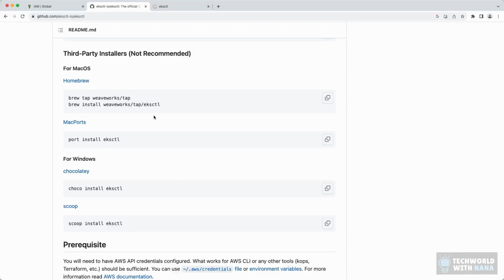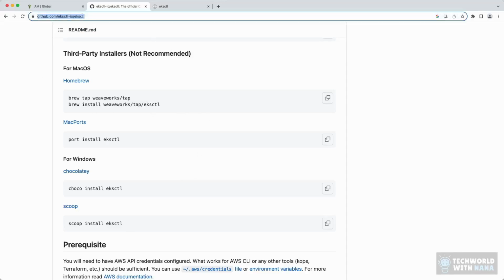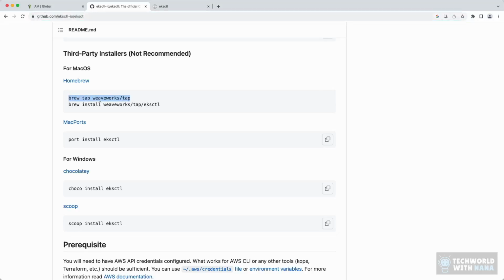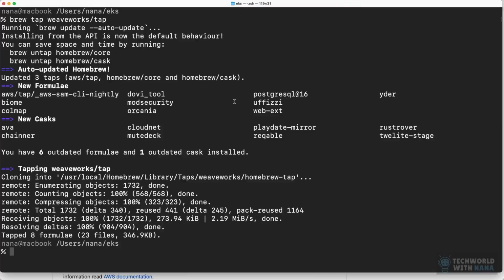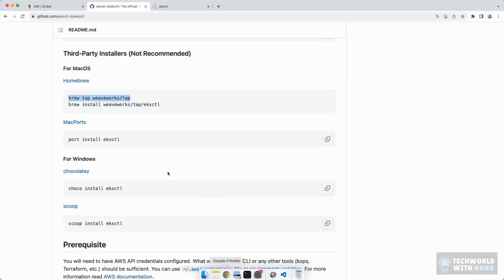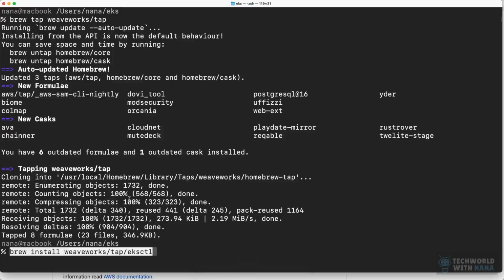So the first thing we need to do to use eksctl is obviously to install the command line tool. And on macOS, it's pretty simple using the brew package manager. So go ahead and install eksctl. So that's the first step.